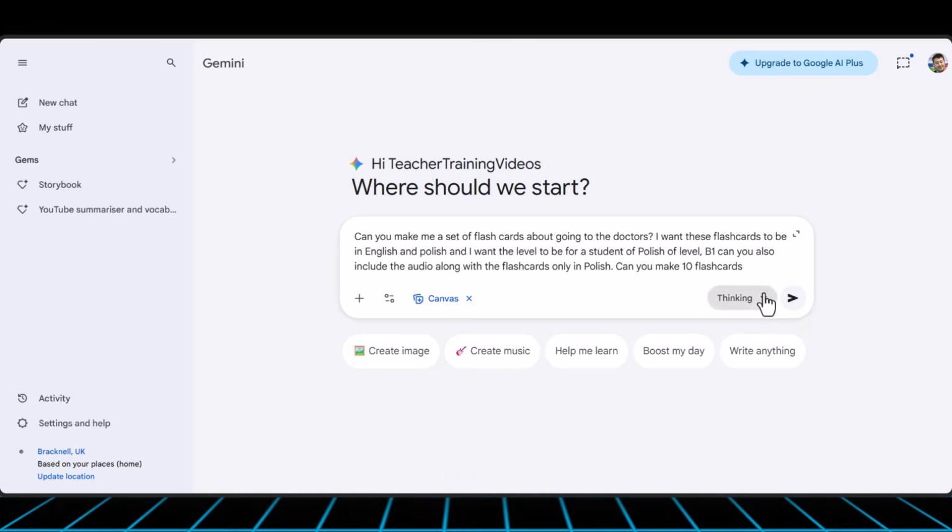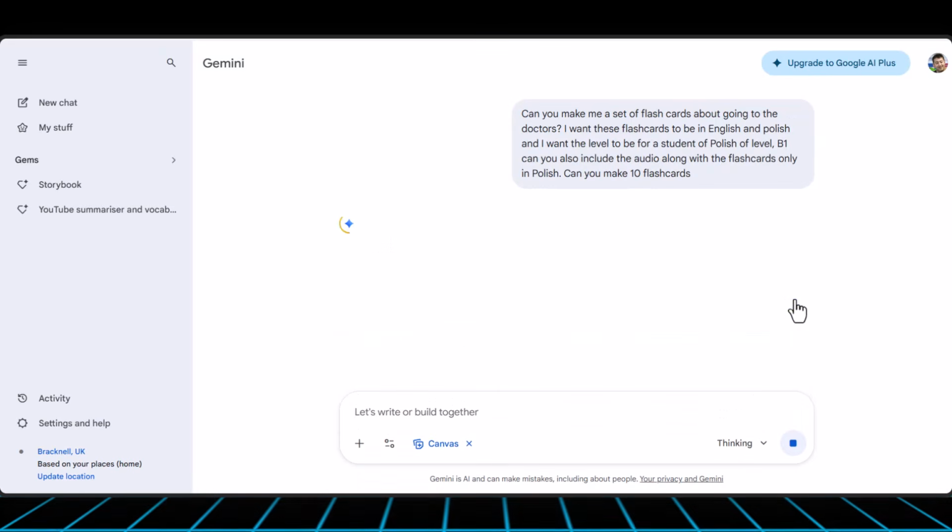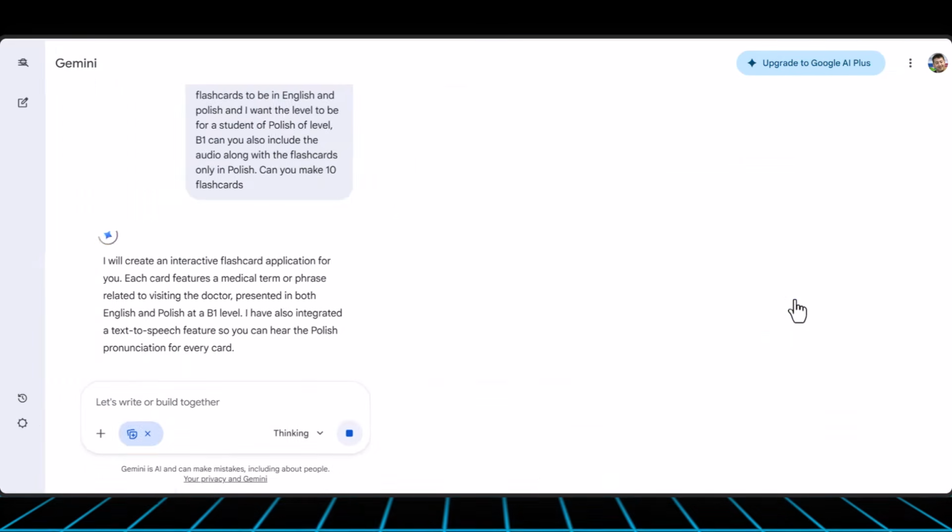Now I'm going to put it onto thinking, even though I'm using the free tool, put it onto thinking or pro, because you do get a certain amount of pro or thinking every day for free anyway. I'm going to click on the button now, and I'm hoping it's going to generate my flashcards.